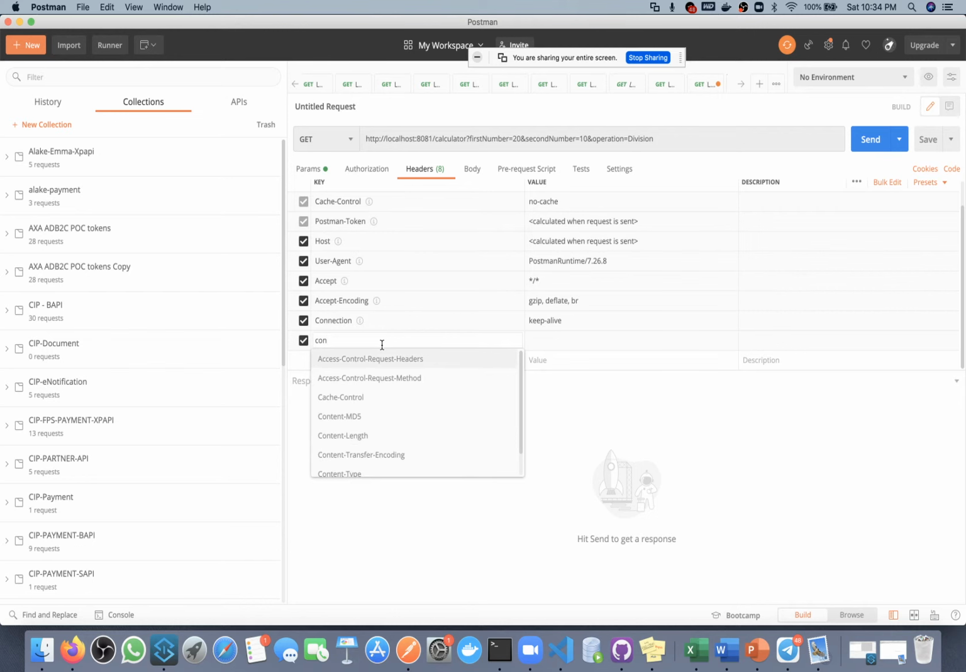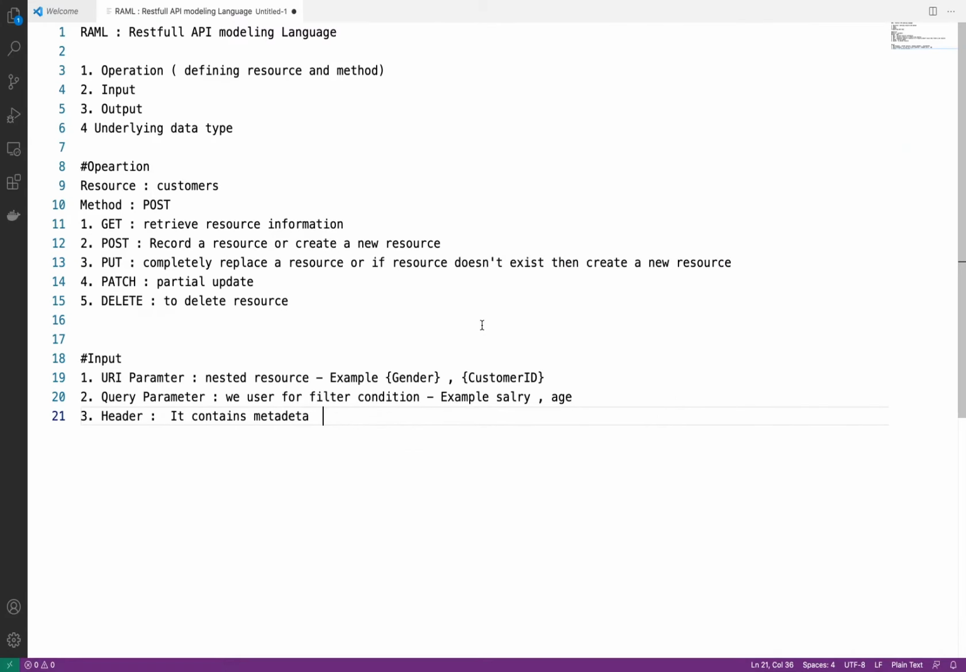So whenever we want to pass metadata, we will pass it inside the header. What will be examples of this? Content length, content type, transaction ID. Now what do we mean by metadata? Metadata means data about data. So whatever data I want to pass to call an API, this header will contain information about that data.